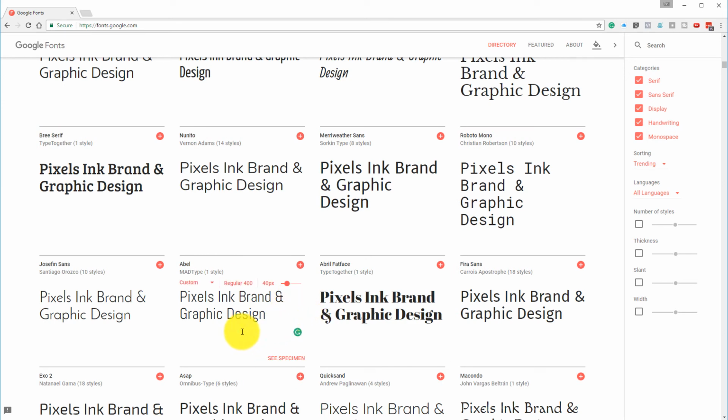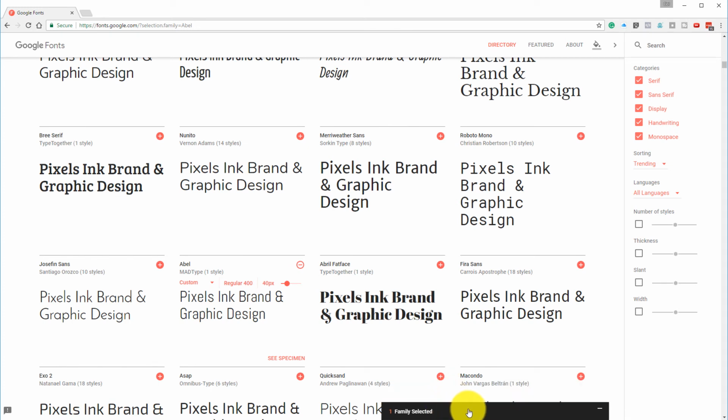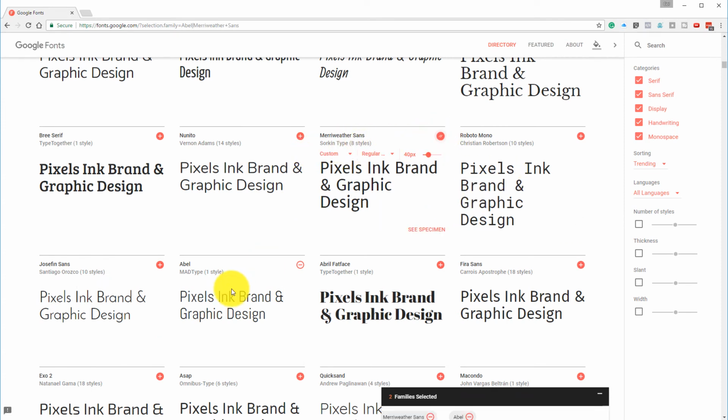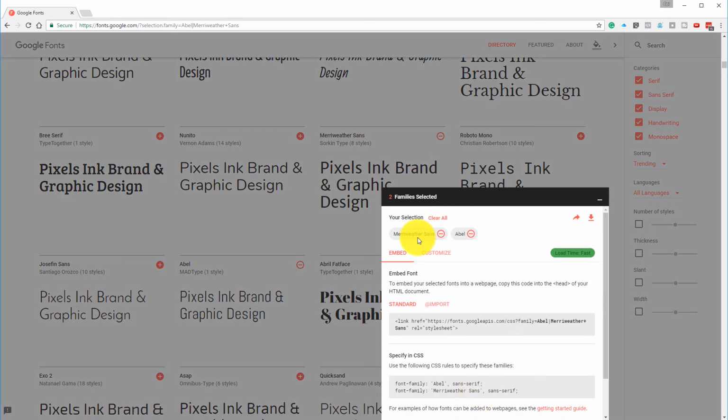And once you've found the font that you like, so let's just say we want to choose Abel, click on the little plus sign here that will add the font to your basket. If you only want the one, that's fine. If you want to choose another one, so let's say we choose Merriweather, we click on plus again, it adds it to the basket. Here we can see the two fonts. Simply click on the little download arrow, download the fonts to your computer, install, and you're free to use as you wish.